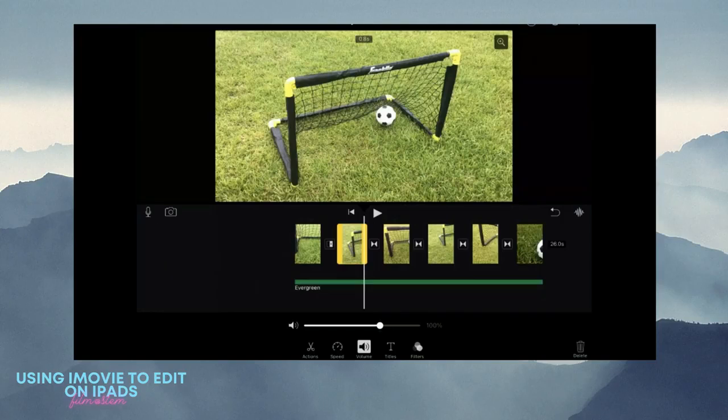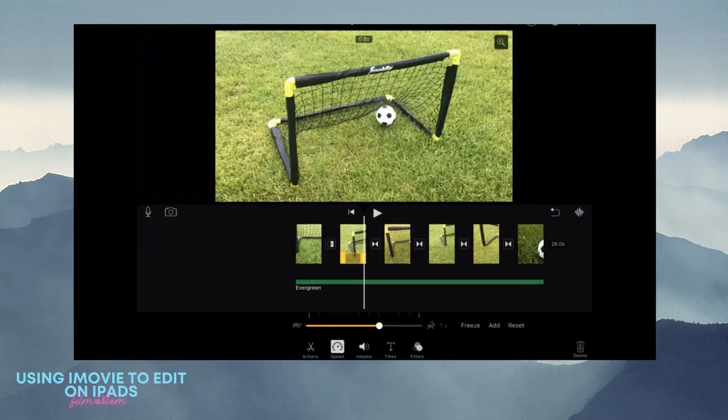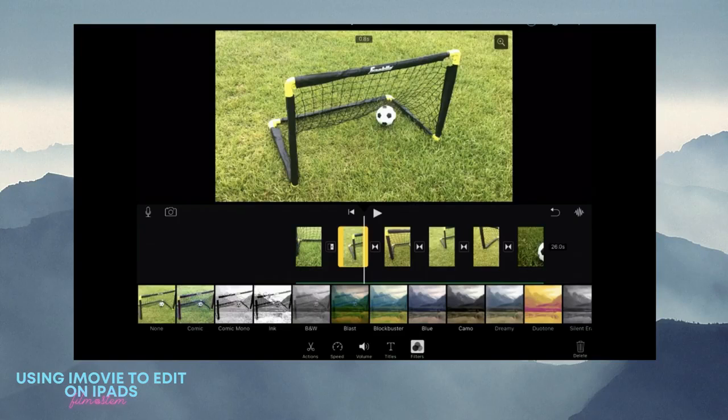Now you see that I have several options down at the bottom of my screen. I have actions where I can attach the audio or duplicate my shot. Say I want to have two of the same shots, not just one, so I can duplicate it. I can change the speed of the shot, so I can make it go slower or faster. I can change the volume if there's volume embedded in that shot. I can change the filter, so I can make the shot look different. Okay.